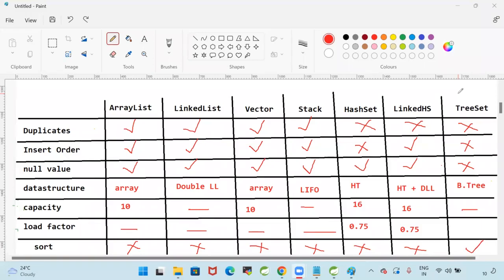Sorting technique: no collection will maintain the sorting technique, only tree set will maintain the natural sorting order. If it is alphabets, natural sorting order. If it is numbers, ascending order. These natural sorting orders, alphabetical or ascending, will be maintained by tree set.